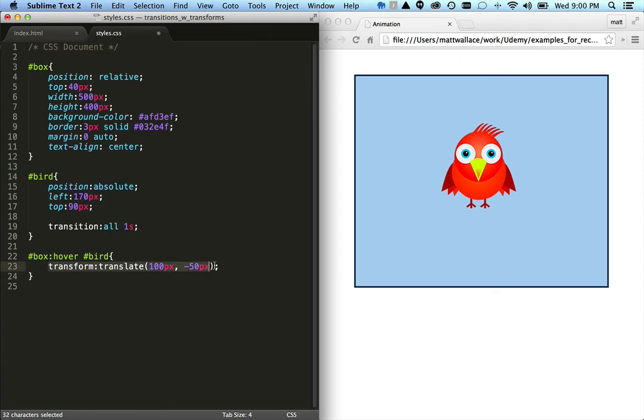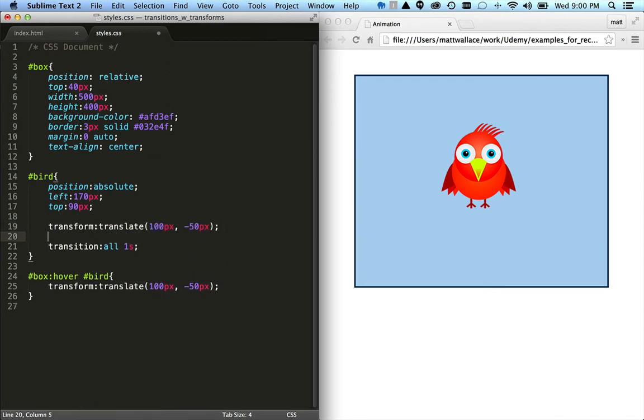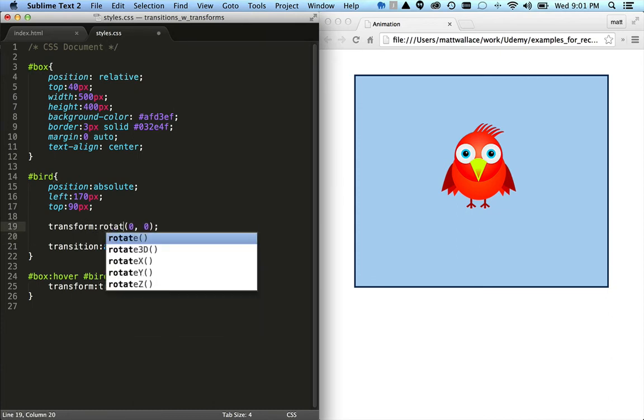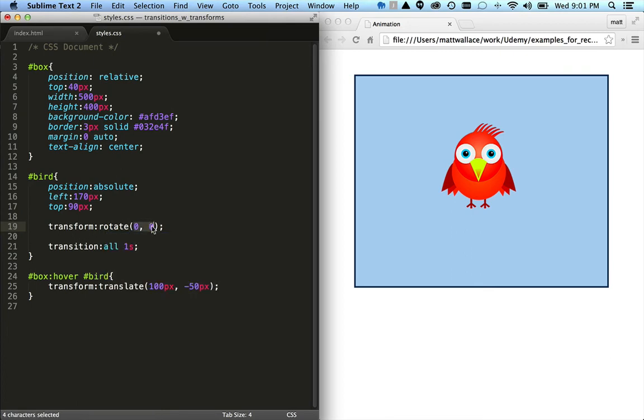Alright, now notice that I didn't have to set a transform translate state for our initial state here, and that's because it defaults to 0, 0. So if I added it like this, it would work the same. But if we wanted to start that translate at a different value, we would want to add that here. The next one I want to show you is rotate. That looks like this. And you set the degrees. So we can start this out at 45 degrees.